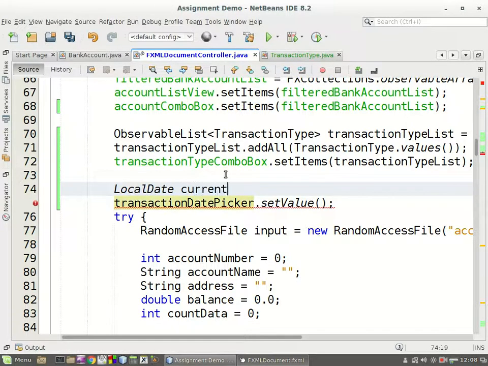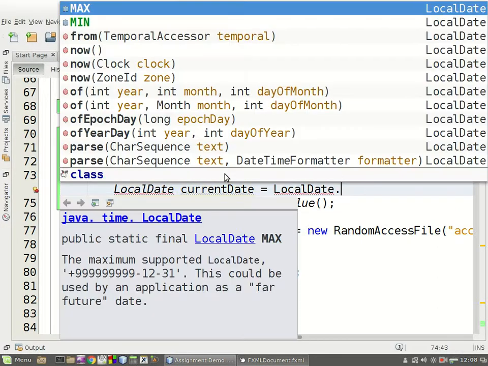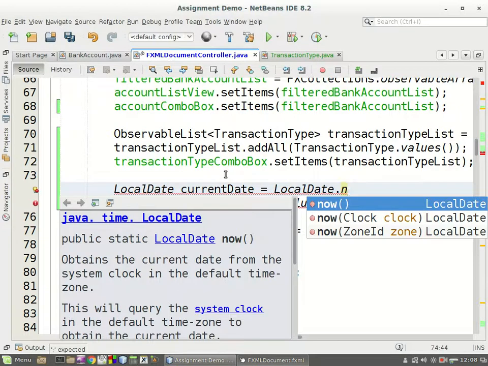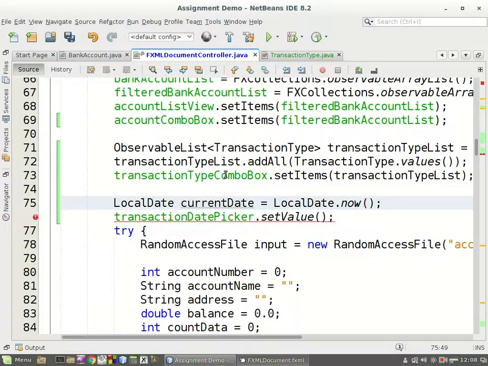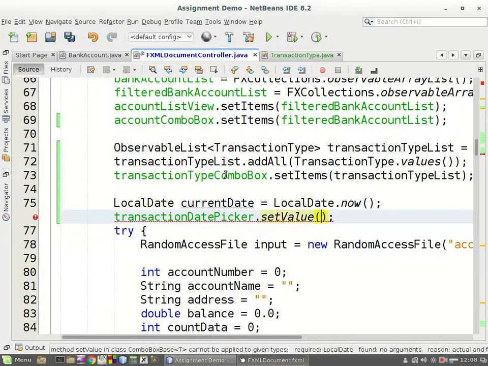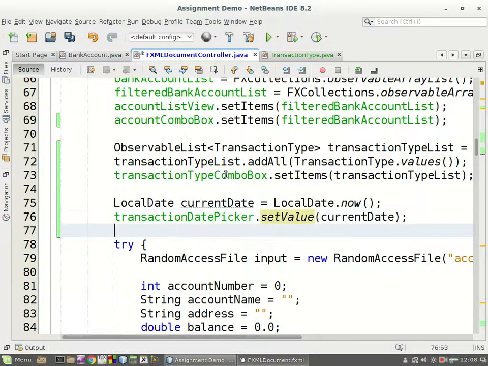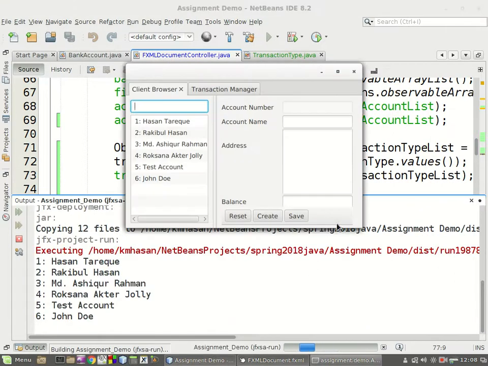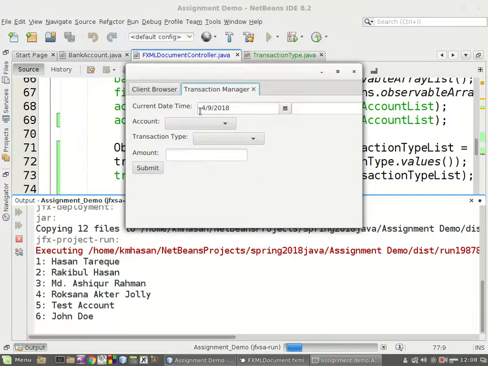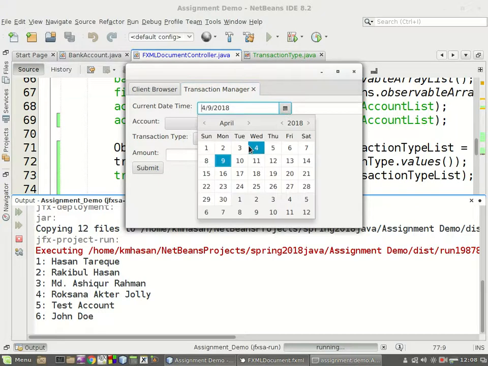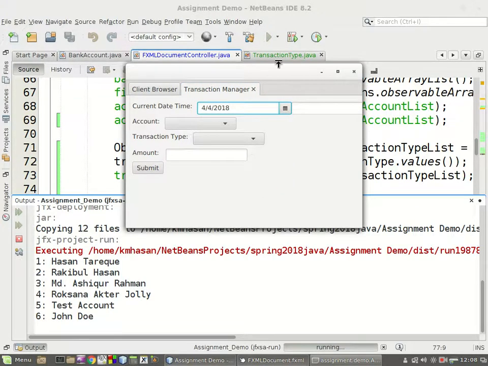Okay, you get that by saying local date dot now, just like that. That will give you the current date. Okay, and what we do here is we just pass that like this. So if you were to see it in action, you go to the transaction tab, and yeah, it's our current date. April 9th, 2018, it's just written right there, and if you need to change the date for some reason, you can do so within the calendar.